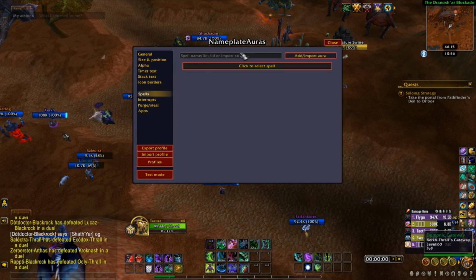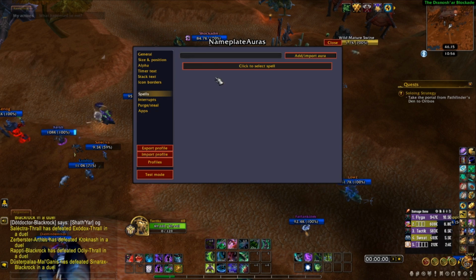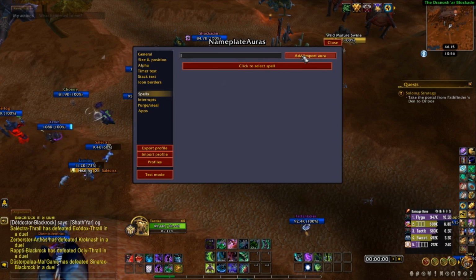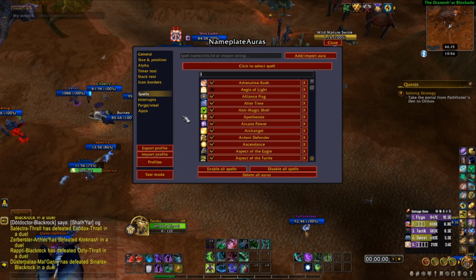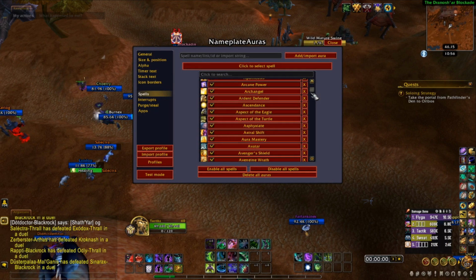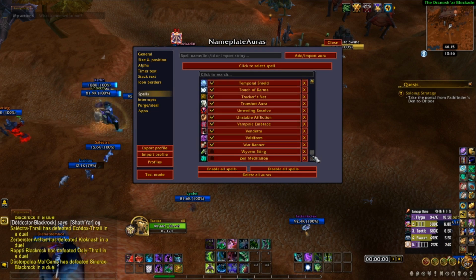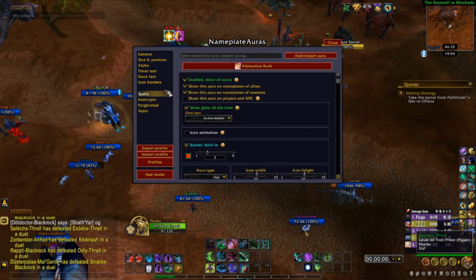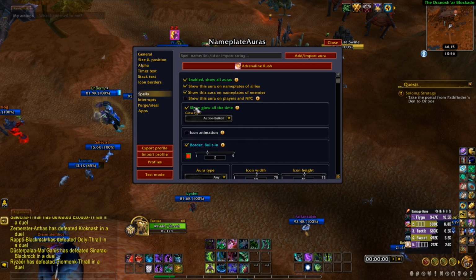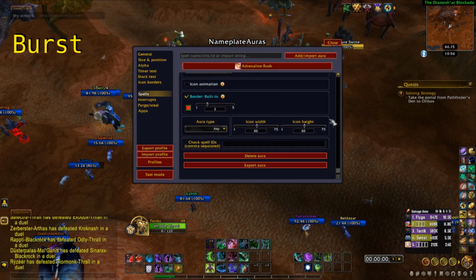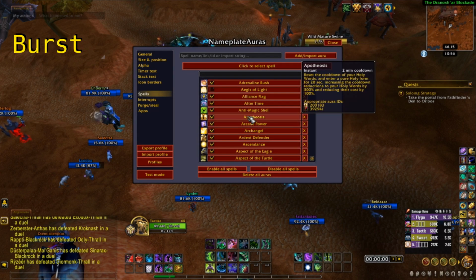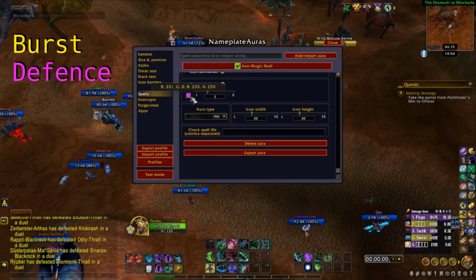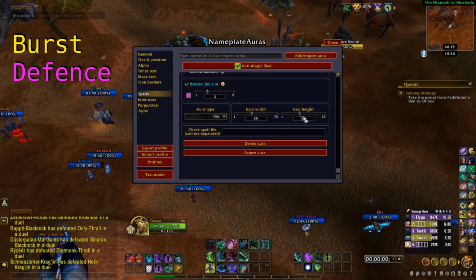The important thing is the spell list. Every spell you want to track, you can simply type the name in here and say add aura. I already have a spell list that contains most of the important things for PvP or group play. For example, Adrenaline Rush has an action button glow and 40x40 size. Something like Anti-Magic Shell has a pink border in 30x30 size.